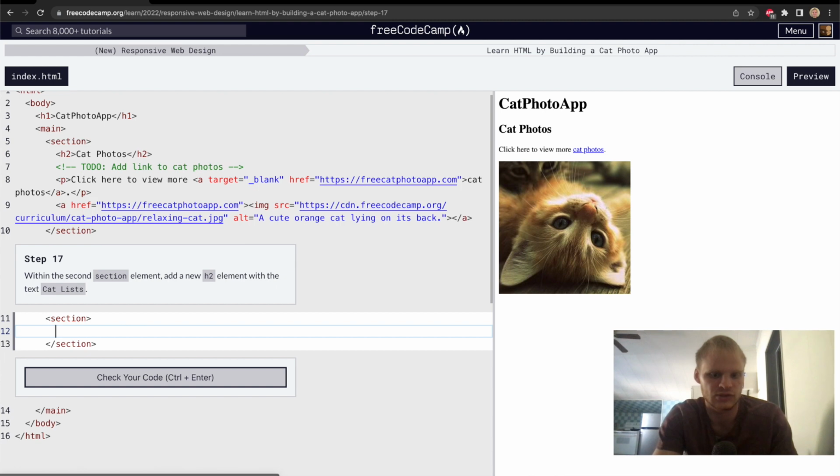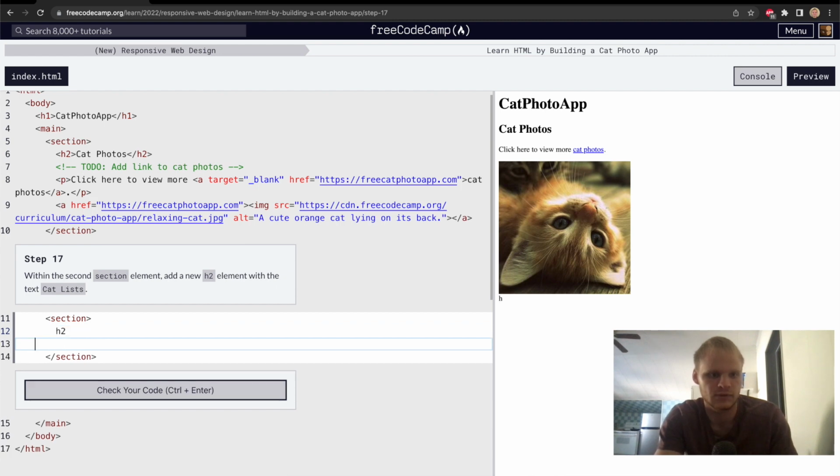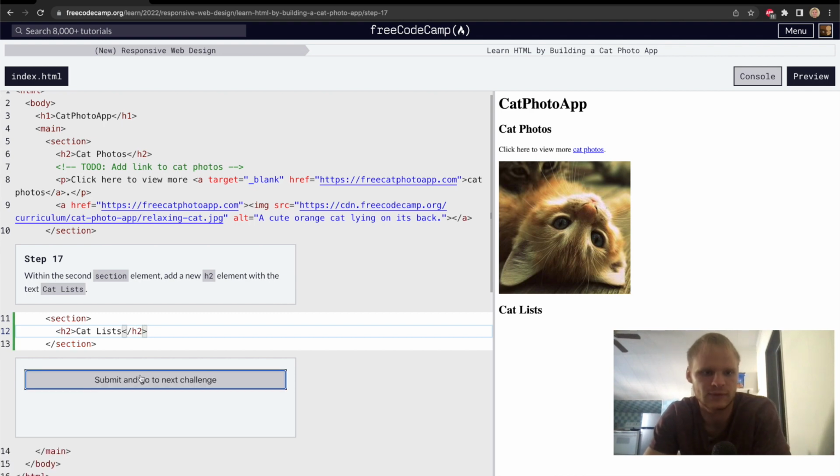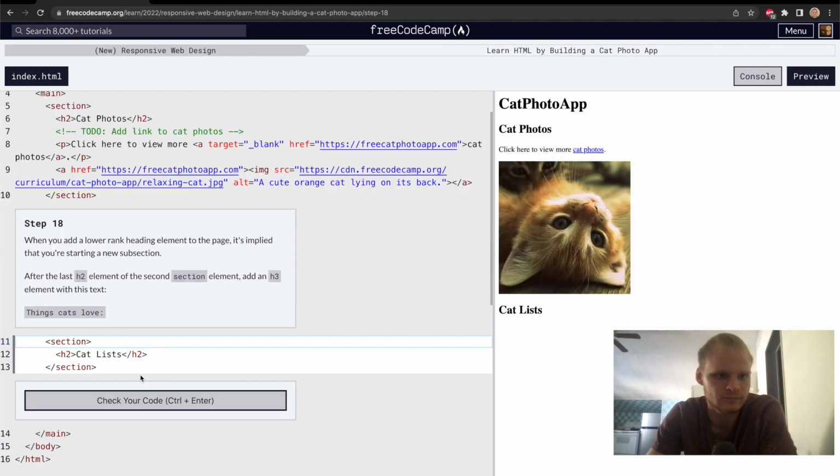So we'll go H2. Oh, I wish that would work. There's no emit in FreeCodeCamp. We'll go cat lists like that and end with H2. There we go. Try that one out, and it works. Awesome. When you add a lower rank heading element to the page, it's implied that you're starting a new subsection.